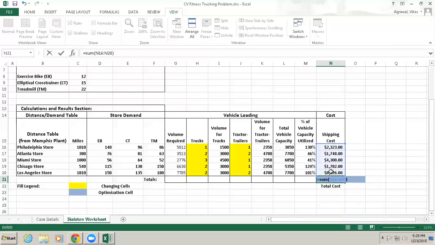How do you get that after the sum? So you put parentheses somewhere? Sum, open parenthesis, and then just drag this one down, close parenthesis. All right, so that's going to give you the total cost.